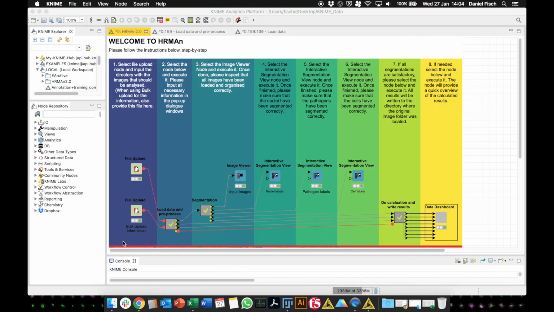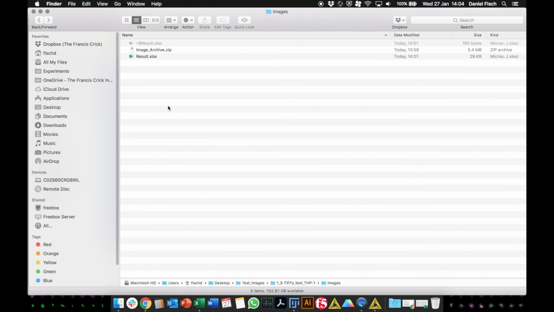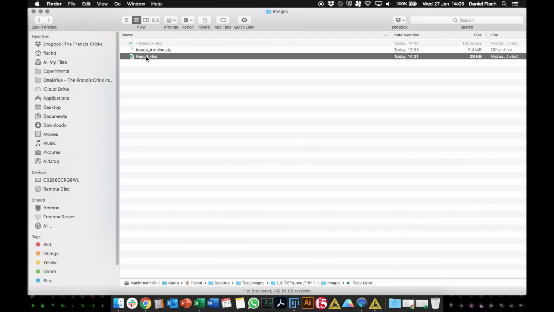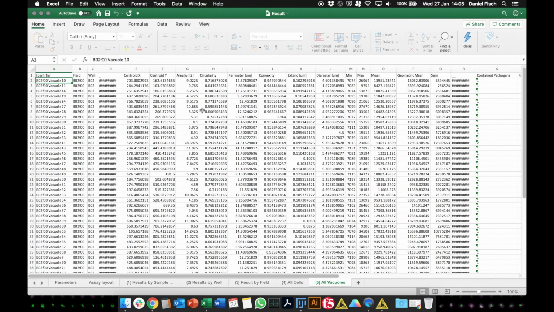And the last thing to show is what has happened in the background. So KNIME has also cleaned up your input folder by compressing all of the input images into this archive file that can be used for long-term storage. And this folder also holds the Excel results file that we had looked at before.